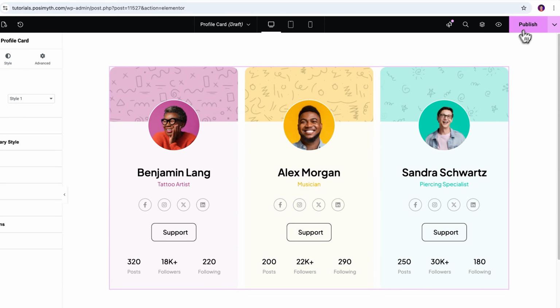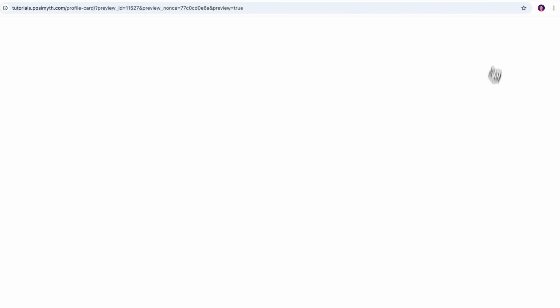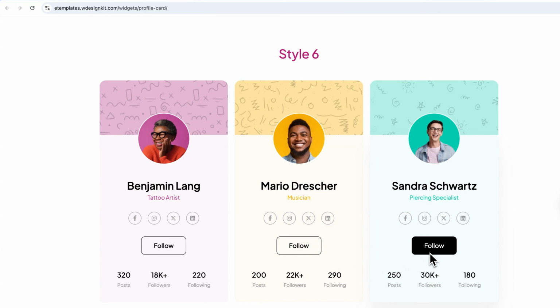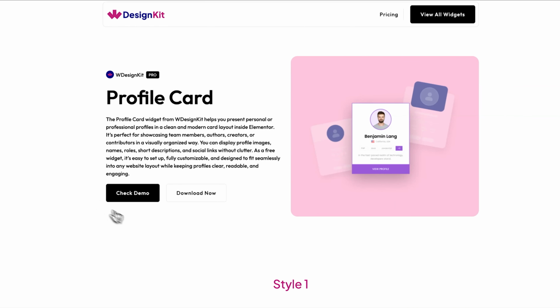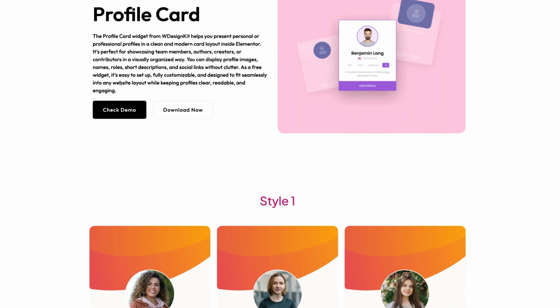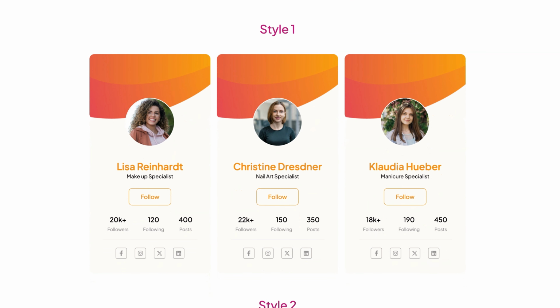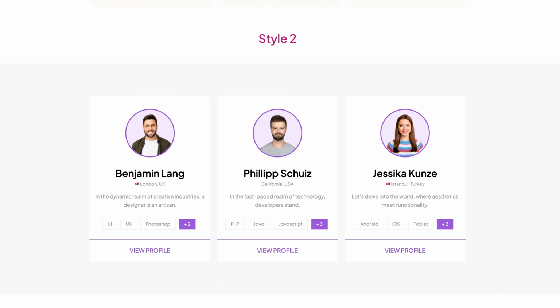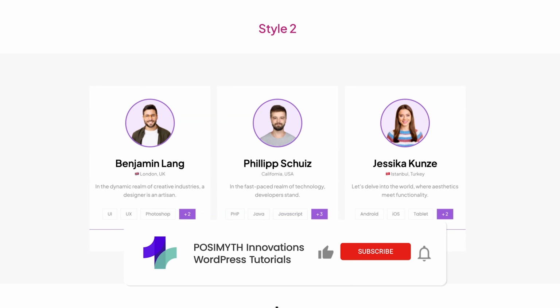Now, I'm publishing this set of cards so we can see the final look. If something looks slightly different or doesn't appear instantly on your site, just refresh once and continue. And that's it. Your profile cards are ready. Just swap in your team photos, update the details, and adjust the styling so it matches your brand. Add it to your about page, team section, or anywhere you want to introduce people. It instantly makes the site feel more personal.